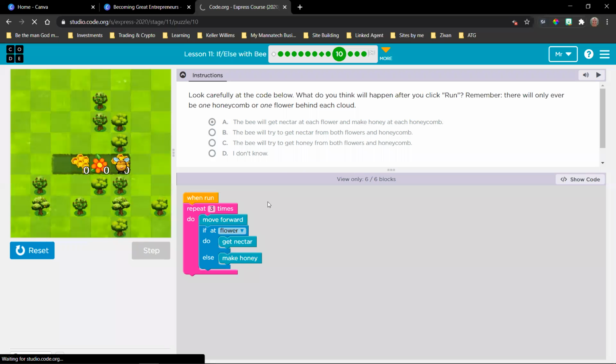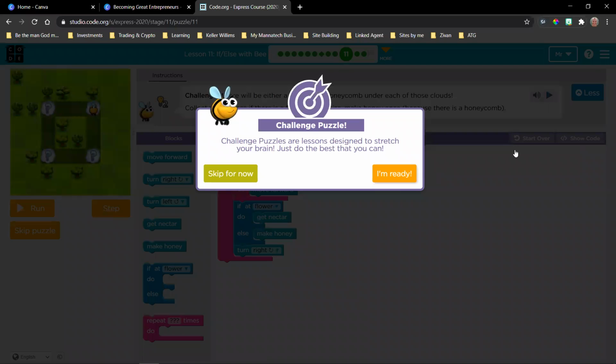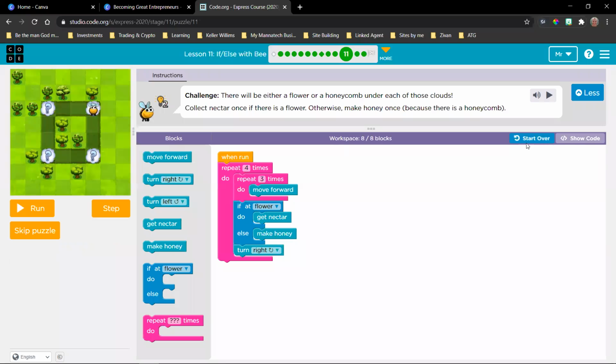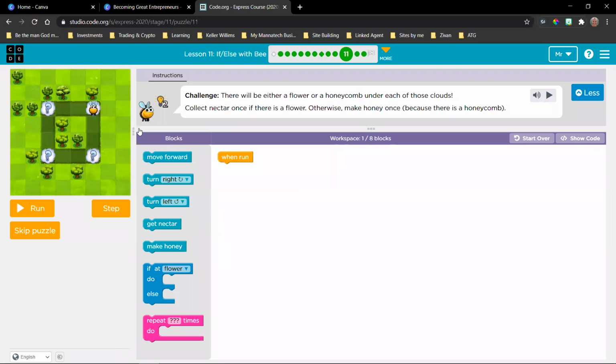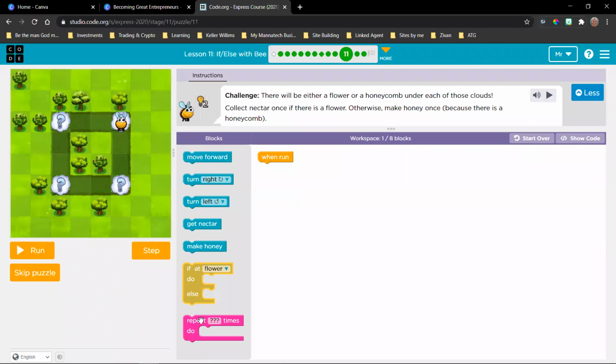So I chose to spend a lot of time reviewing conditionals. The reason is not only will we use conditionals in the future, but we are also going to start using conditional repeats. You've done that already, but they can get quite tricky. So we need to make sure that the base foundation is built correctly. There will be either a flower or a honeycomb under each of those clouds. Collect nectar once if there is a flower, otherwise make honey once because there is a honeycomb.